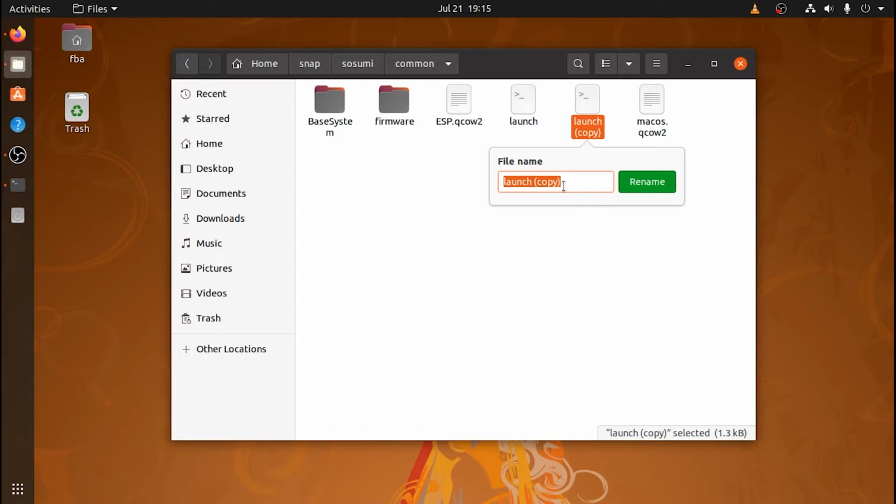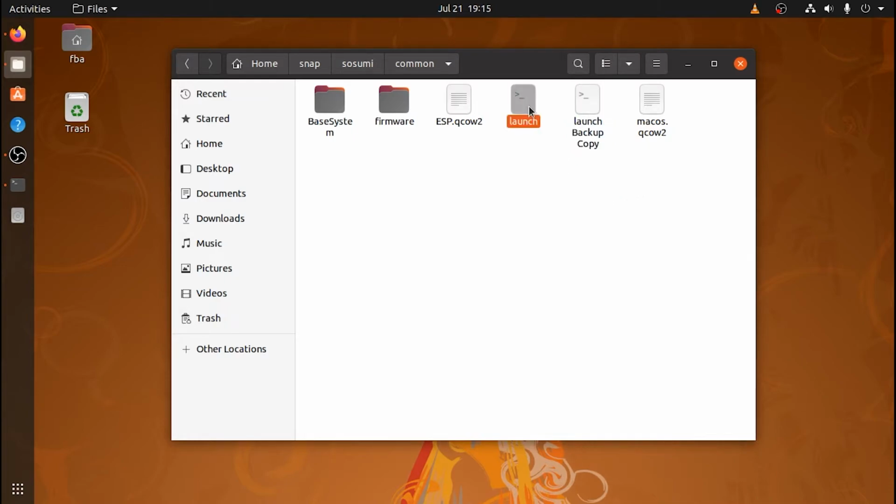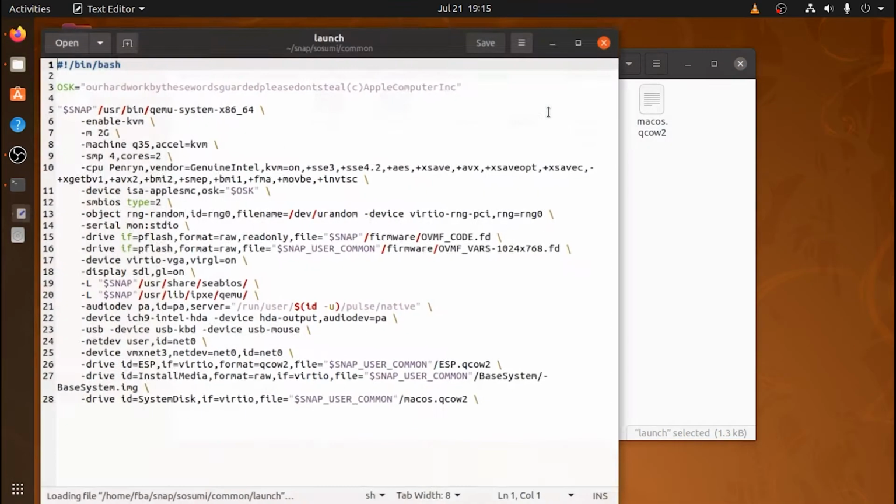I'm keeping this as my backup file because if I make some mistake in my original launch file, such as my system isn't rebooting or my system is crashing every time I'm opening it or something like that, what you can do, you can simply delete this launch file and you can rename this launch backup copy to simply launch, and it will work just fine because this backup copy is the original launch copy which we have got from Sosumi itself. Okay, now open this launch file in any text editor.